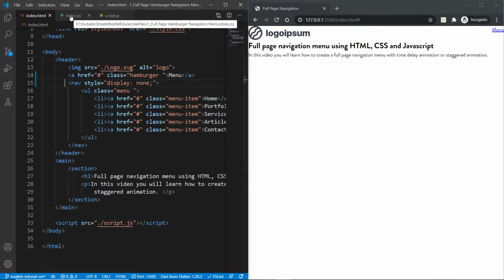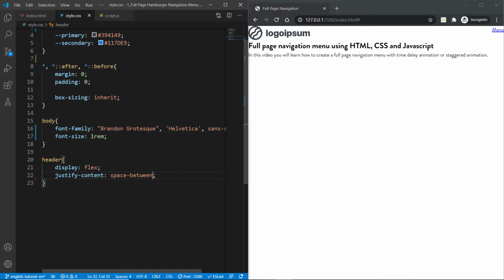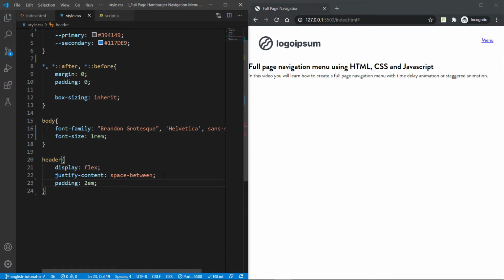Now move to the CSS file again, and what I want here is that I want to apply some padding. So 2 rems of padding is enough. And one more thing, they are not aligned vertically right now, so let's go ahead and do that. Align items to center, and you're gonna see that menu is aligned vertically.